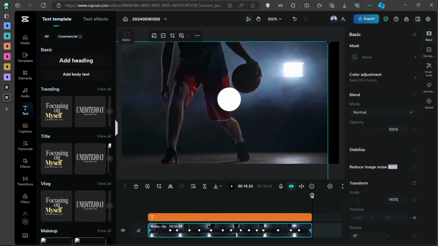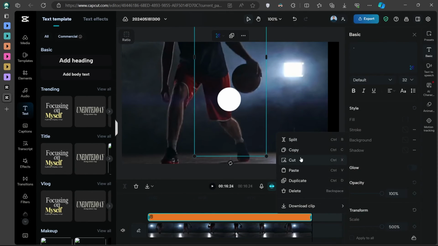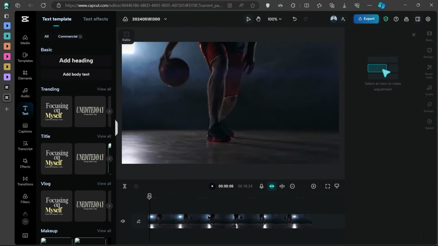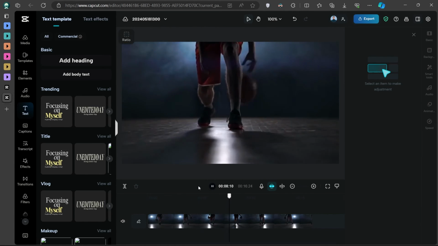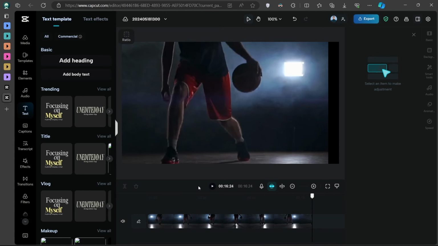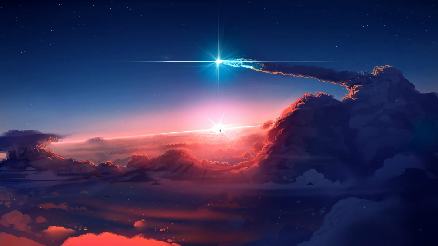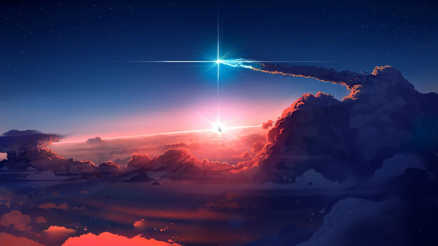Once you've completed tracking, return to the text layer with the dot and delete it. Now, when you play back the video, you'll see that it perfectly tracks the movement of the ball throughout the clip. And that's it. You've successfully added motion tracking to your video in CapCut. This technique can be applied to any moving object in your videos, enhancing your edits and adding a professional touch to your projects. I hope this helped you out.